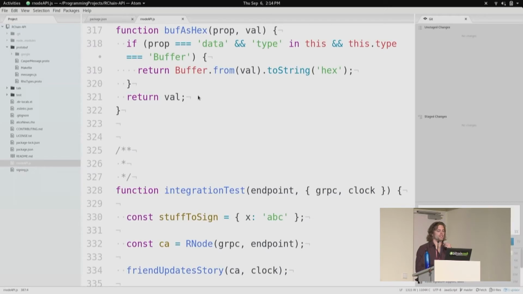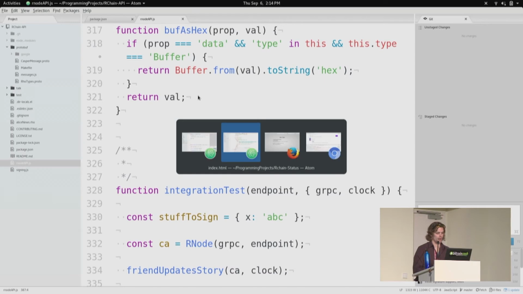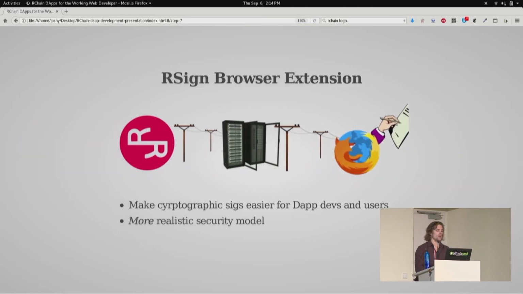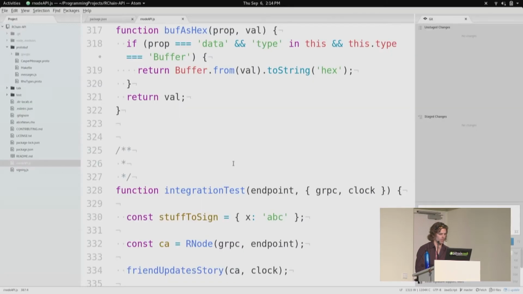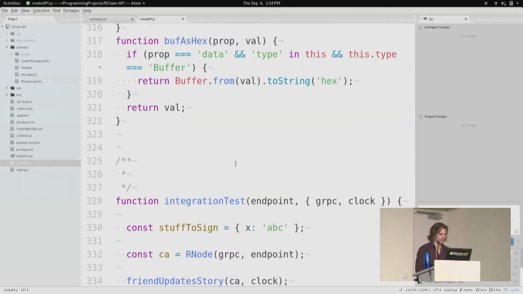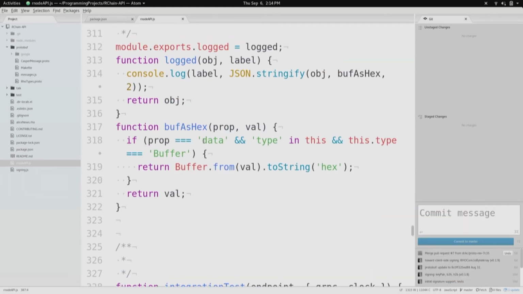So this is the RChain API module. This is the one that runs, if you remember my figure, on the web server on the relay. So the browser calls up via HTTP and the message gets relayed via gRPC. So the interesting stuff is in here. There are all these helper functions like buffer as hex. The basic idea is that anything we want to sign or deploy, we have to serialize the correct way to send over gRPC.